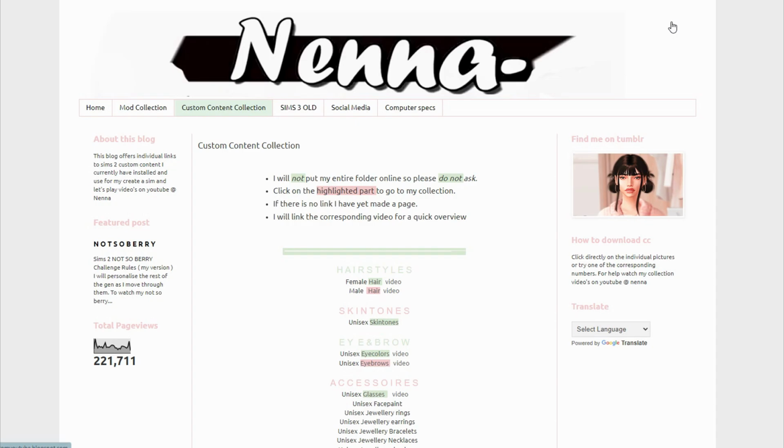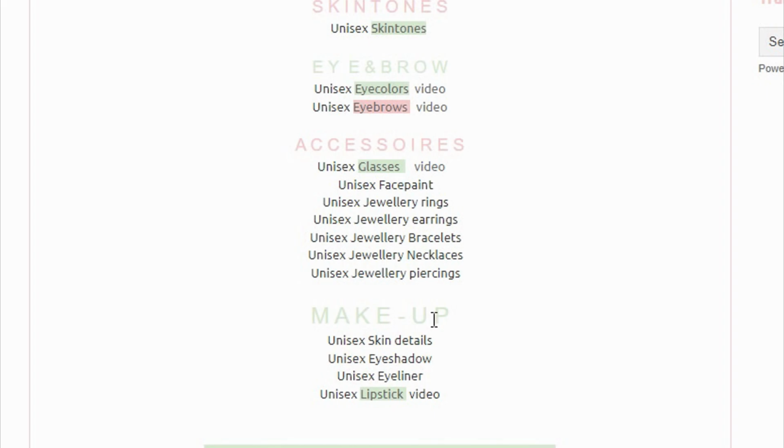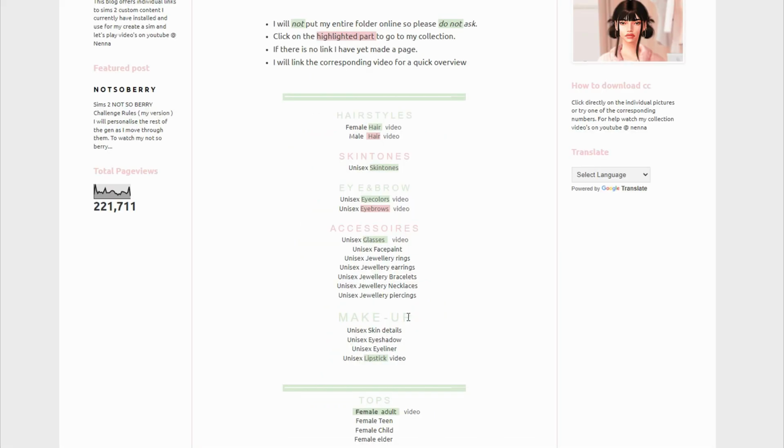So we're gonna go over to my blog. As per usual, we're gonna click on custom content collection, and on the right is a little bit of information about the blog. Let's scroll down to makeup. Actually, I just noticed this is rather large. I need to downsize this font a little bit.